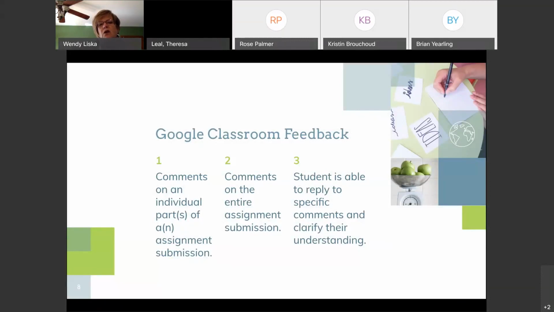So if you are already a teacher who is using Google Classroom, think about that feedback loop within there. You can comment on individual parts of a submission. You can comment on the entire assignment. And the student is also able to reply back to specific comments to help clarify their understanding. And you can comment back on that to expand that learning or to maybe give a better reference as to what it was that you were interested or looking at doing with that.